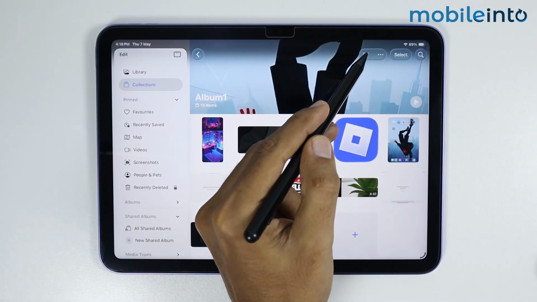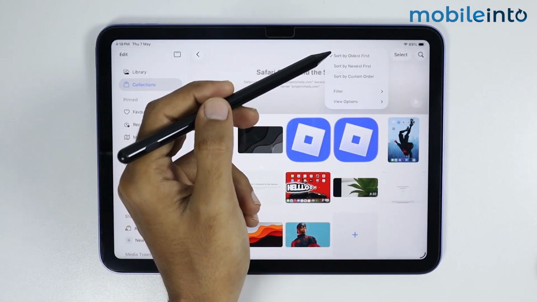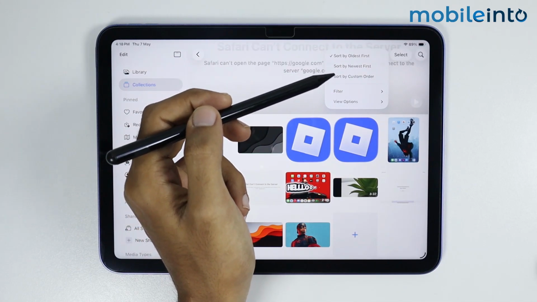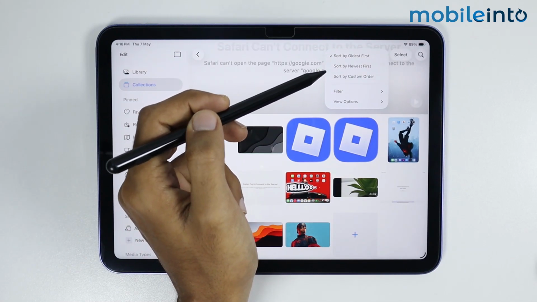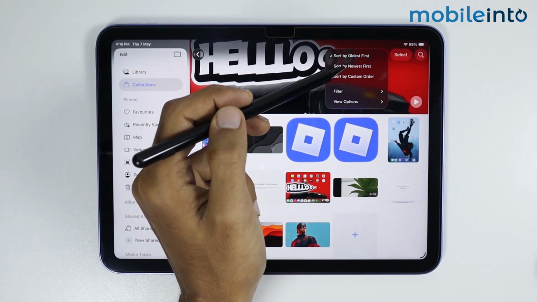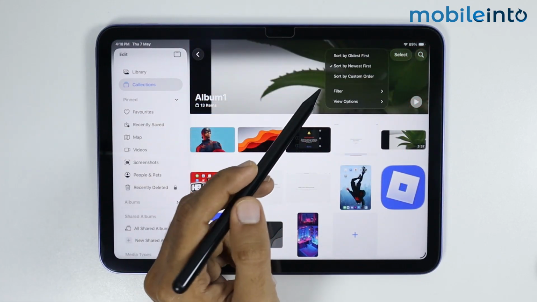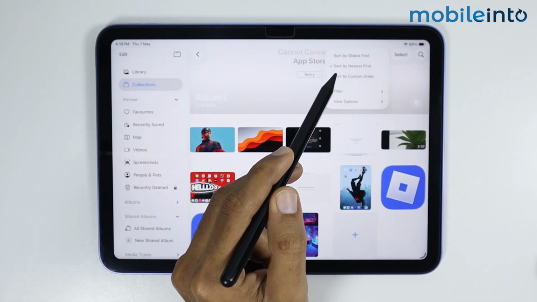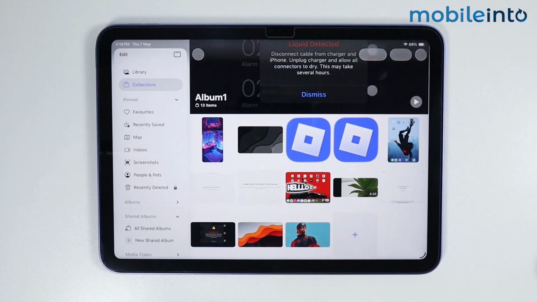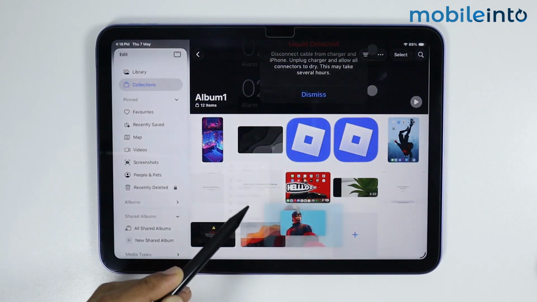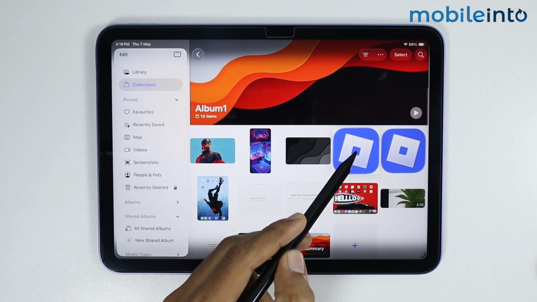Now if you tap on the three lines over here, again you will find a few sorting options. You have the option for Sort by Oldest first, you have the option for Sort by Newest first, and finally you have the option for Sort in Custom Order. If you select Sort in Custom Order, you will be able to sort the photos manually just like that.